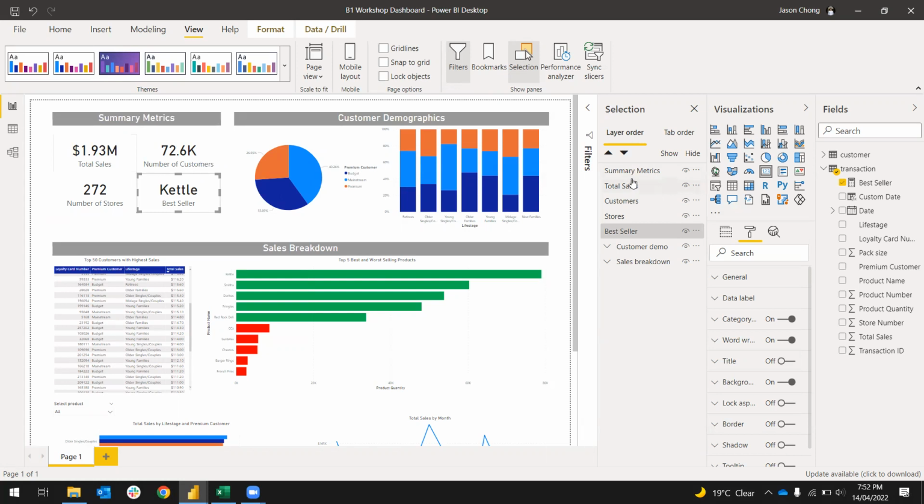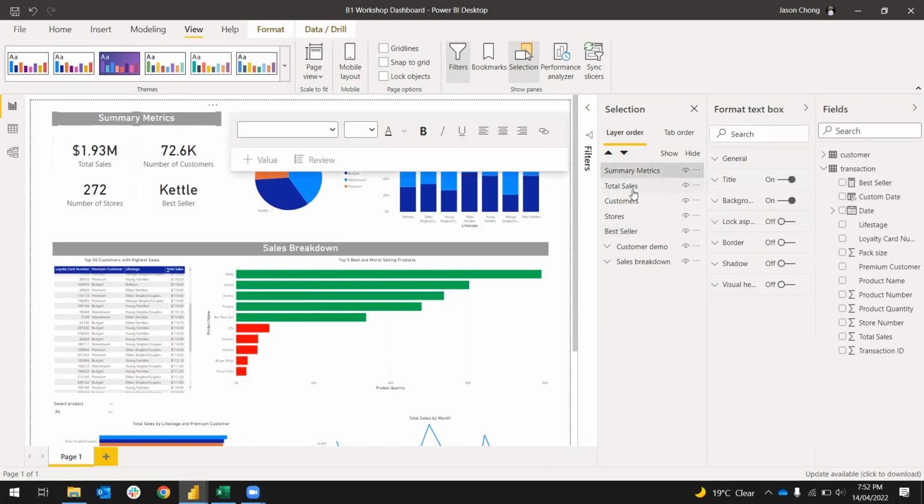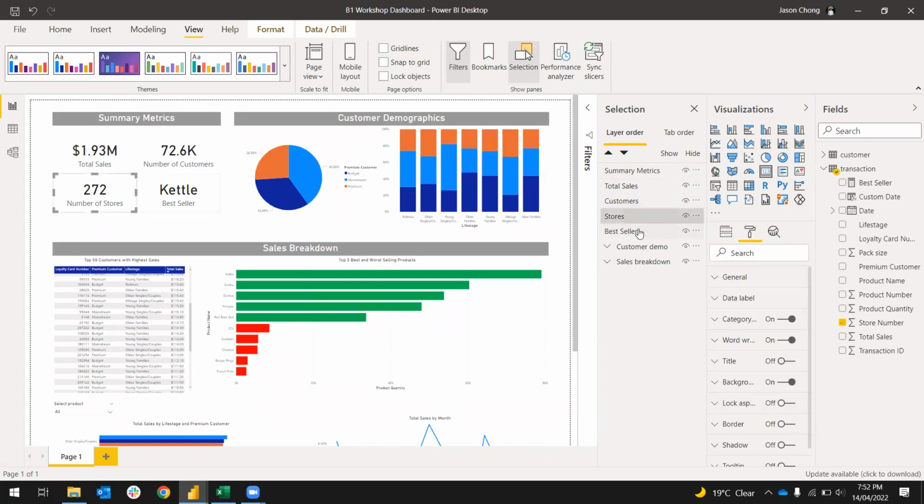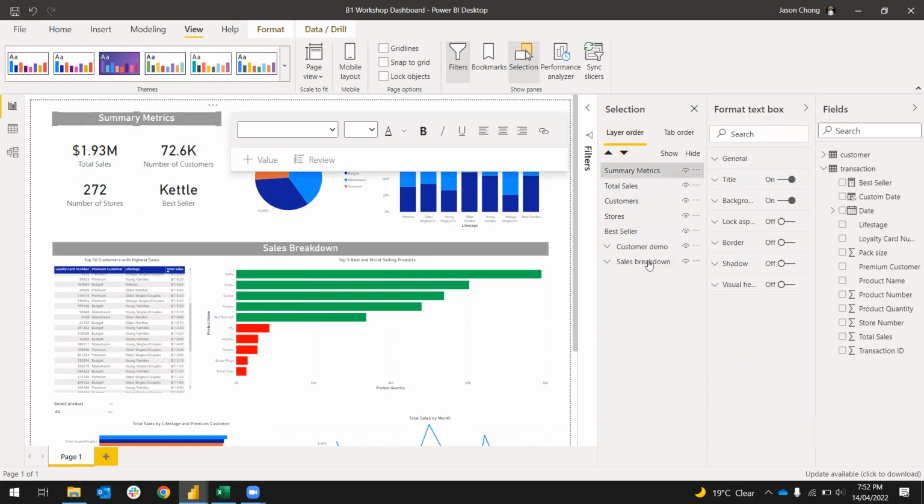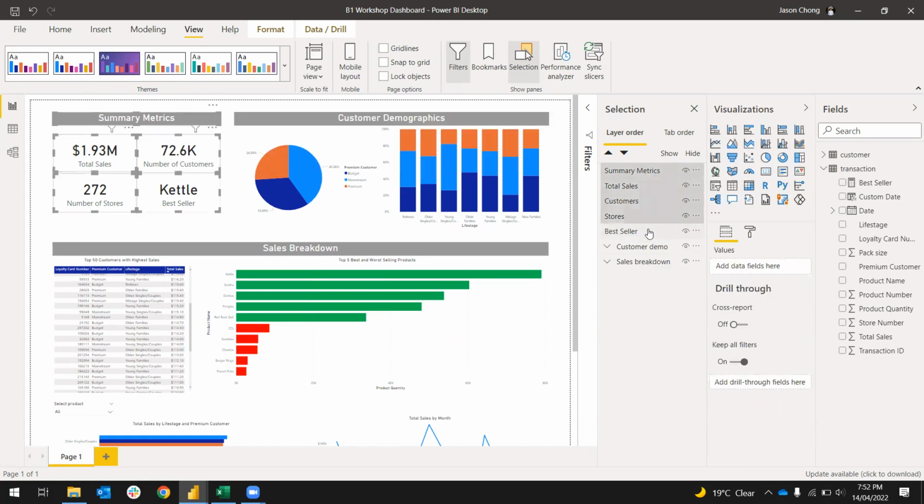So for example, these 1, 2, 3, 4, 5 visuals are in one section called summary metrics. So what we can do is just left click, and then shift click again. That'll highlight all the visuals. So you can see that all the visuals have borders around them. What you can do is just right click, group, and then you can call this something like summary metrics.